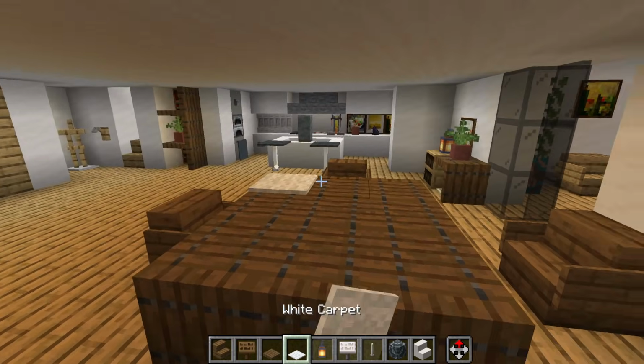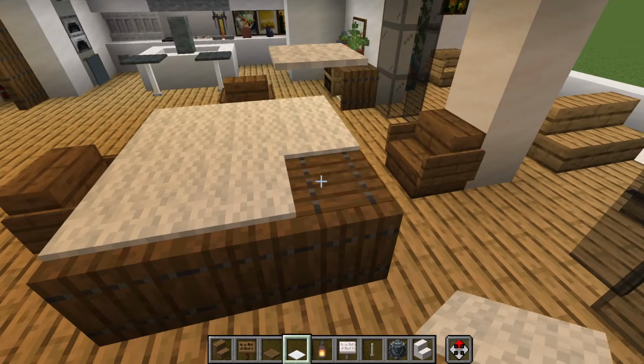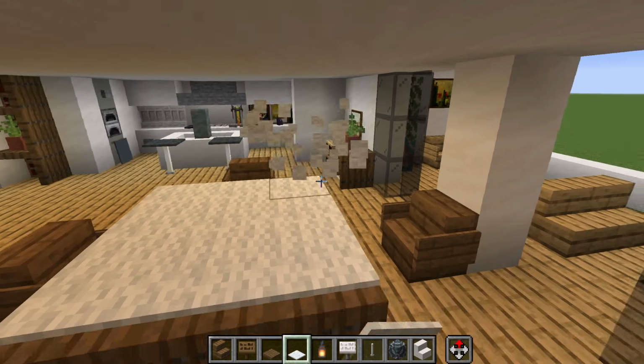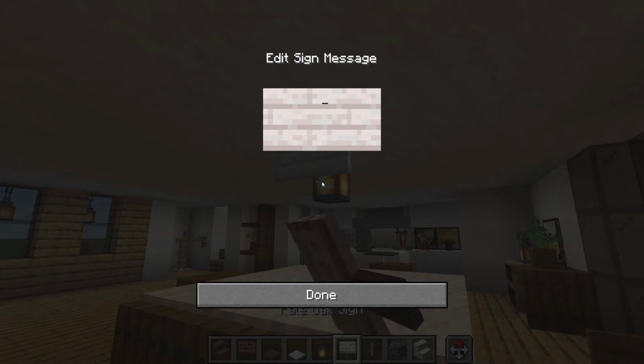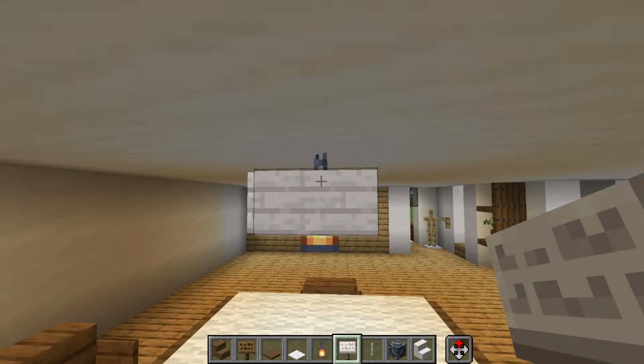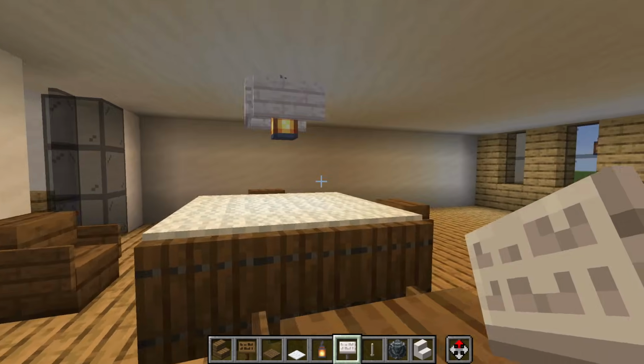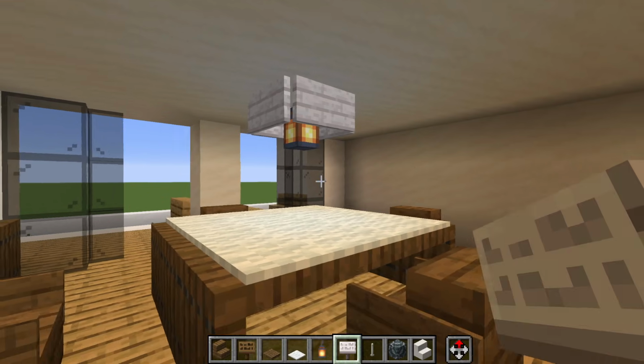And the white carpet to the table. And let's add a light above the center of the table. So this is a lantern with any colour signs you kind of like around it. If you want a little bit of colour, you could add some.